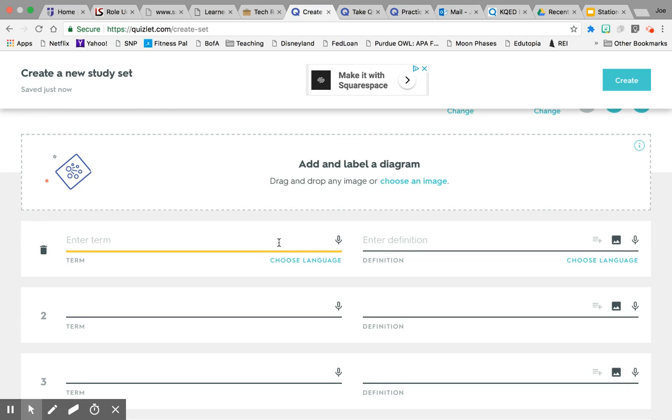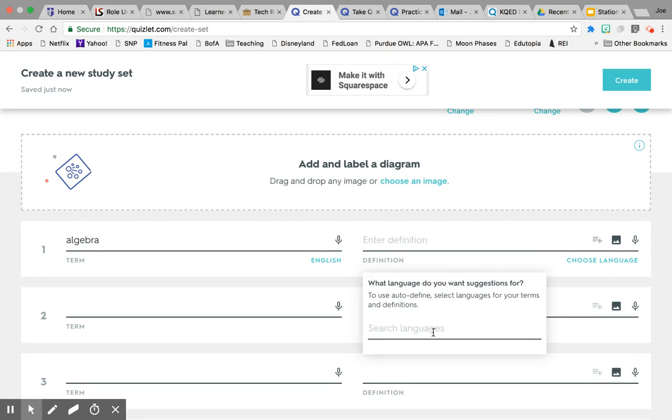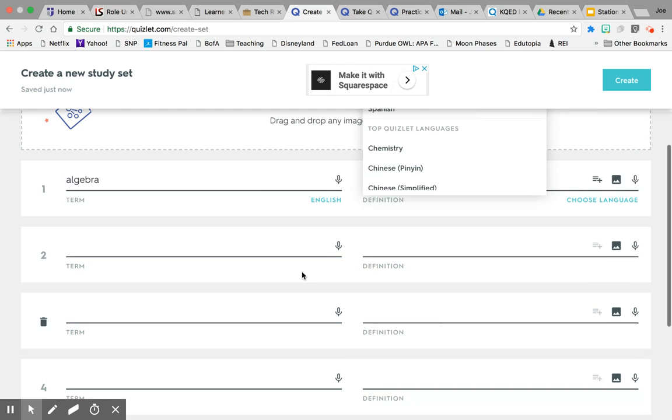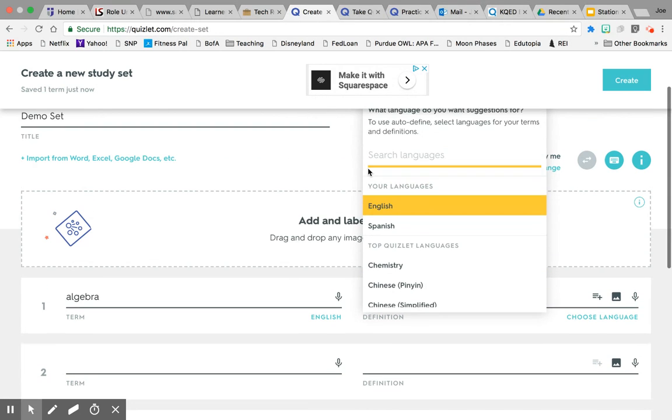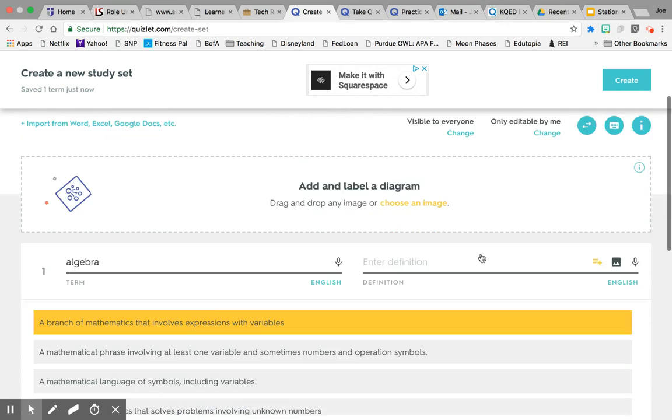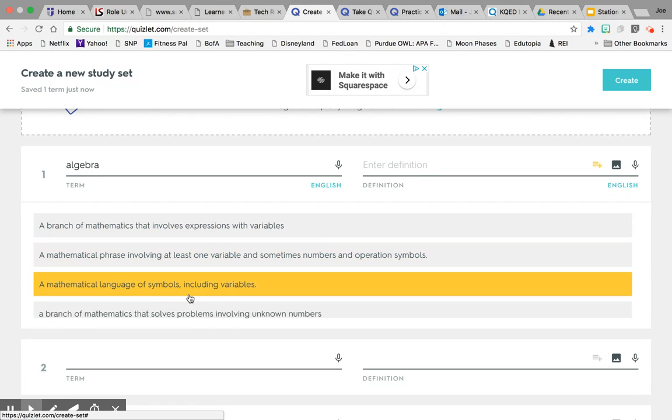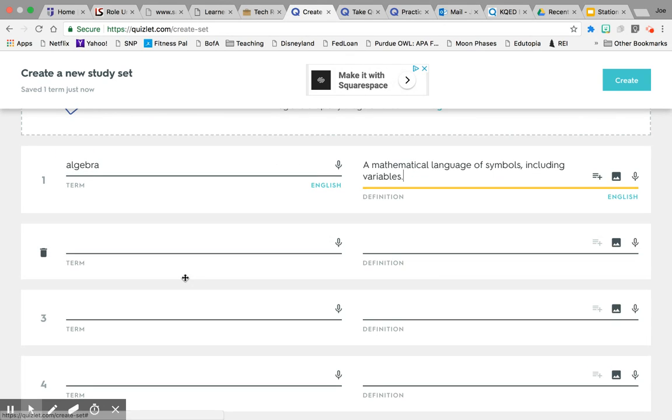And then here you're going to enter in your terms and the definitions. So I'm going to put in, let's say, algebra. And then over here, if I click right here, this is auto-define. It'll actually look up the term for me, and it will provide the definitions that I need. So I will choose that one.